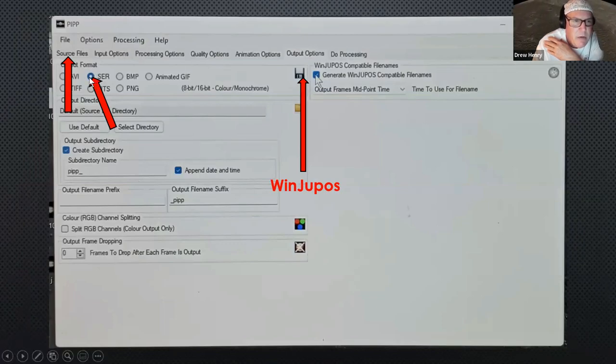I'm going to click right here to keep it as an SER file. Then I'm going to click this box right here, which is going to generate the WinJupos information for me, so I can use WinJupos. But if you want to make it AVI or TIFF or anything like that, you can do that as well. I'm going to keep mine as an SER video file.